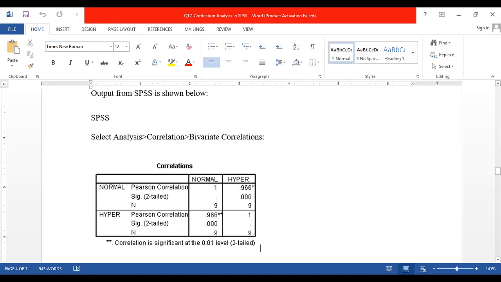Here we can see that we have two columns and some rows as well, with the variable names. The first, independent variable is normal, and the dependent variable is hyperventilating. We have the Pearson correlation, the value of significance (two-tailed), and the value of N, which represents the sample size.